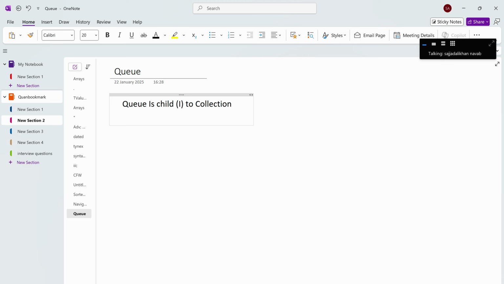It is used to keep the elements that are to be processed first, and it will be taking out the elements you have added first. So it will follow first in, first out. Whatever element you have added first, the same element you are going to take out. Let's say for example, I have added one number first, a second number later, a third number, a fourth number, a fifth number.